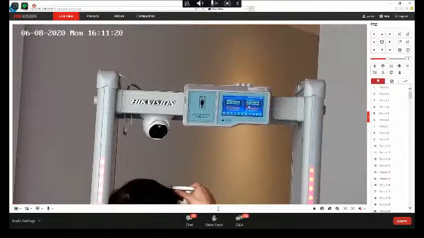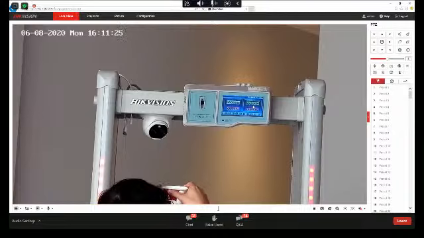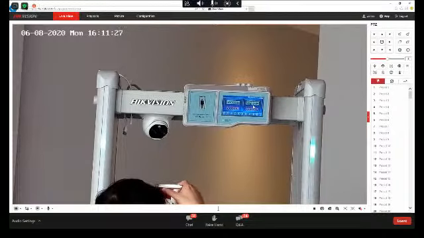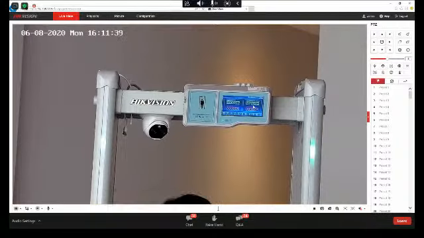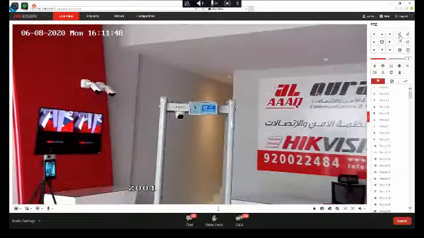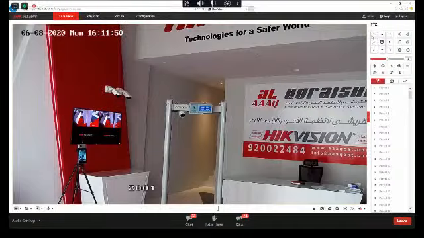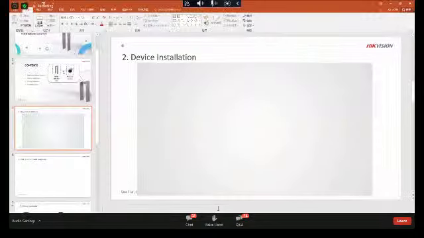And you can see his temperature is 38, 38.1, which means that his temperature is abnormal. So also the camera will give an alarm. Temperature is abnormal, and the light will show an alarm. So in this case, the security guard will not allow him to go inside. So this is a metal detector door. Let's make a conclusion.